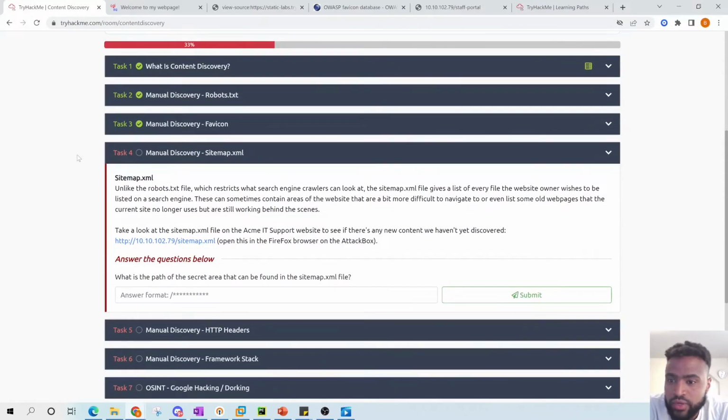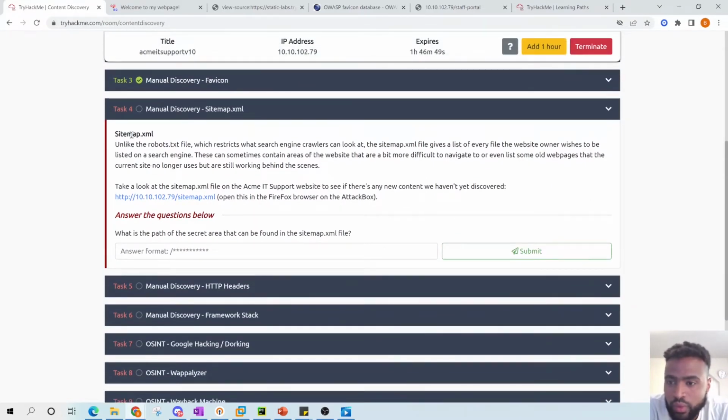And for manual discovery, we have the sitemap.xml. Unlike the robots.txt file, which restricts what search engine crawlers can look at, the sitemap XML file gives us a list of every file the website owner wishes to be listed on the search engine. So that's like the whitelisted subdirectories and stuff. These can sometimes contain areas of the website that are a bit more difficult to navigate to, or even list some old web pages that the current site no longer uses but are still working behind the scenes.